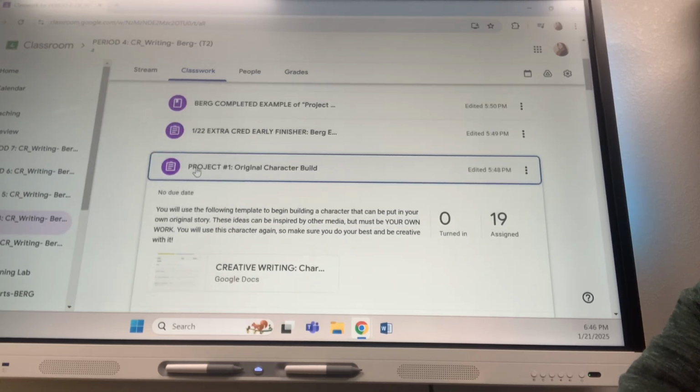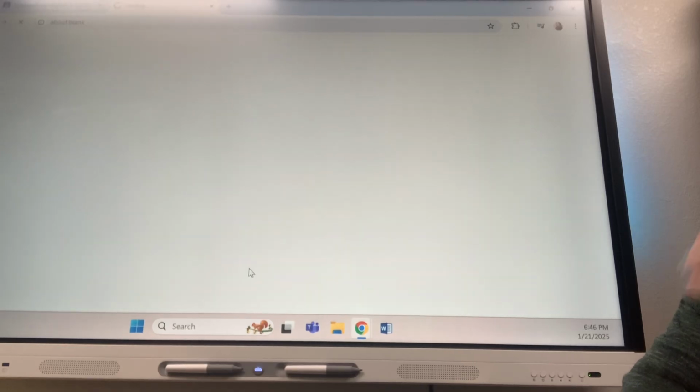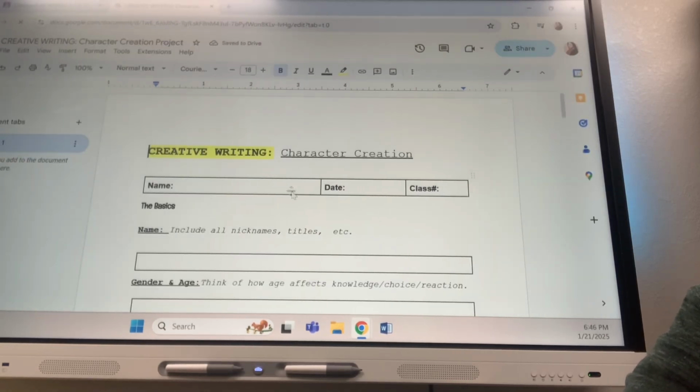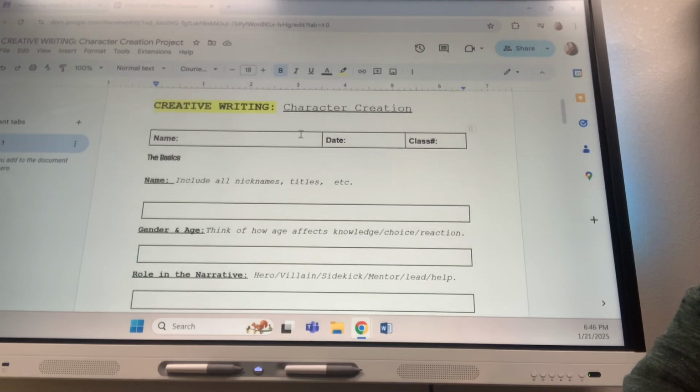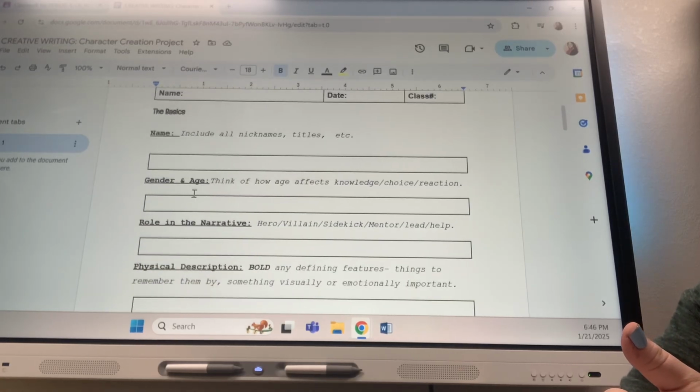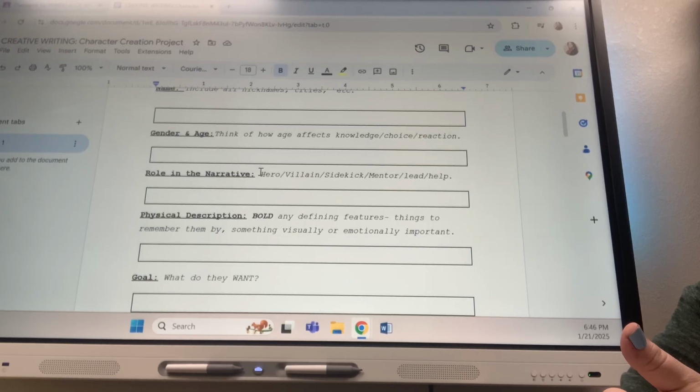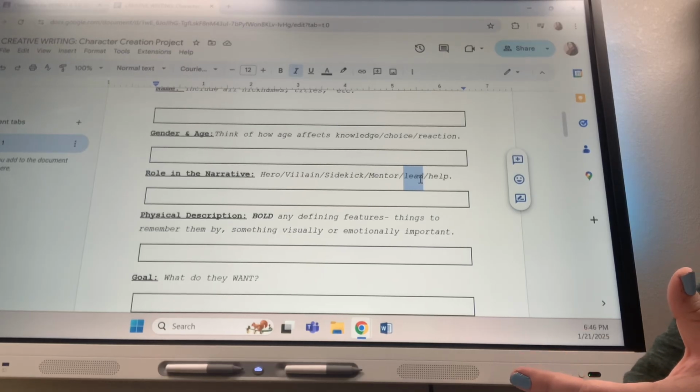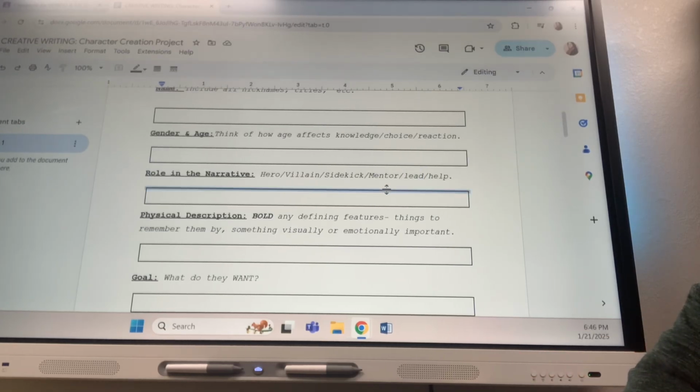So if you open this up, you will see a Google Doc full of different boxes, okay? Your info goes up here, and below it is where you start building your character, including details such as name, gender and age, role in the narrative, like what type of person are they? Are they a hero or a villain? Do you have a sidekick character that you're planning? Or is your character the lead or main character? Think Shrek versus Donkey, right? Shrek's the lead, Donkey is the sidekick.